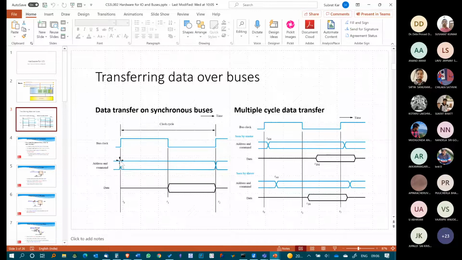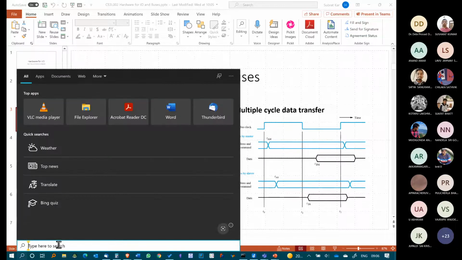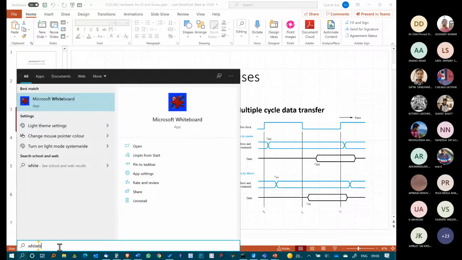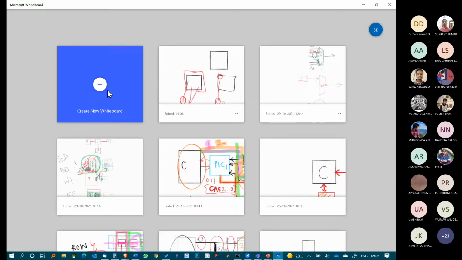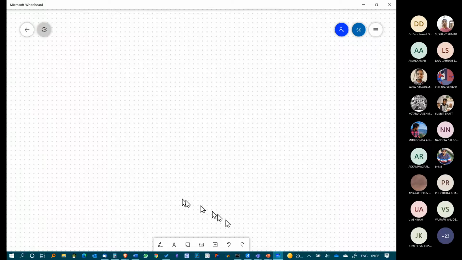We had described a single transfer this way. I had just told you about the high Z state in data. I think I should bring up the whiteboard because I think I have forgotten where I have to run. Anyway, let this be on screen.